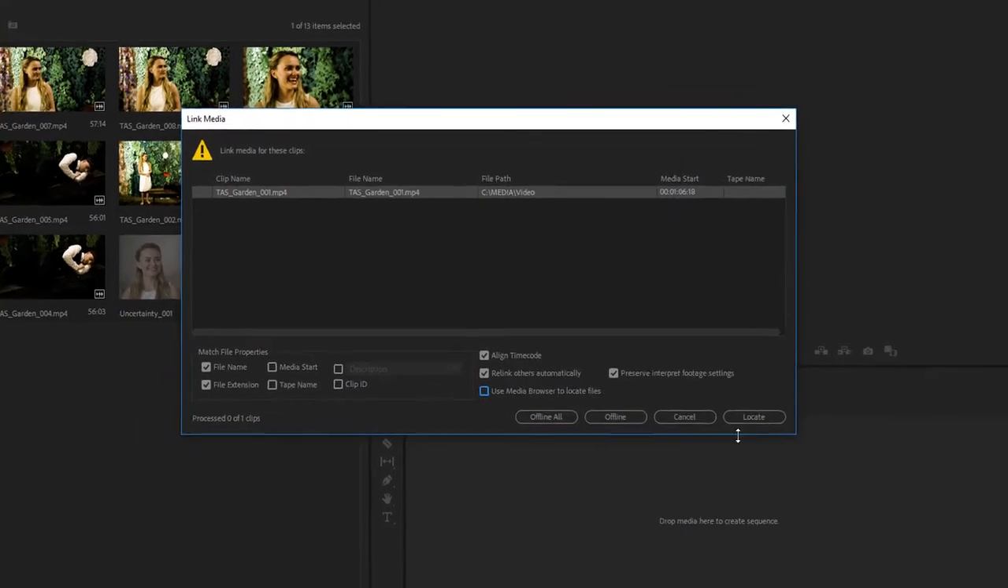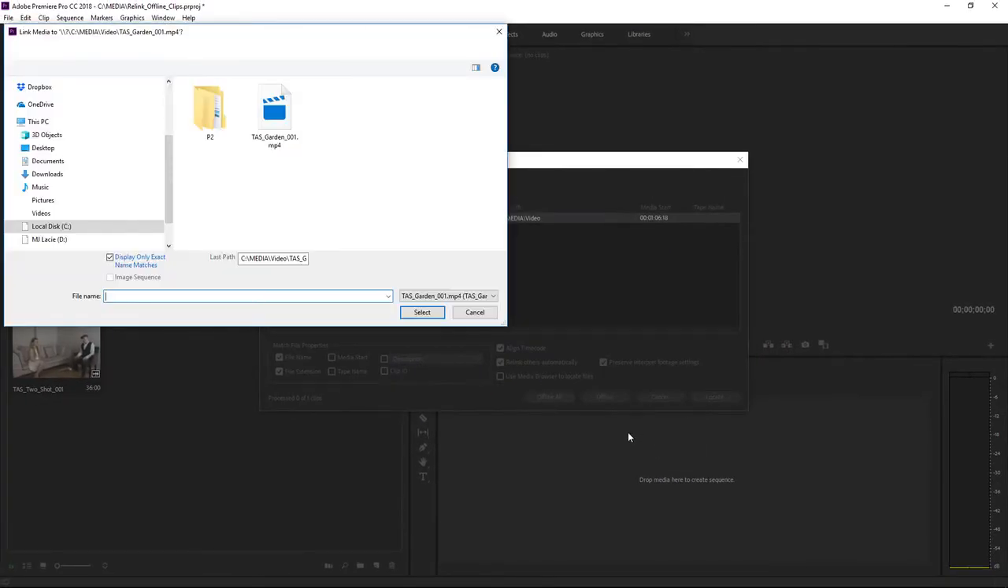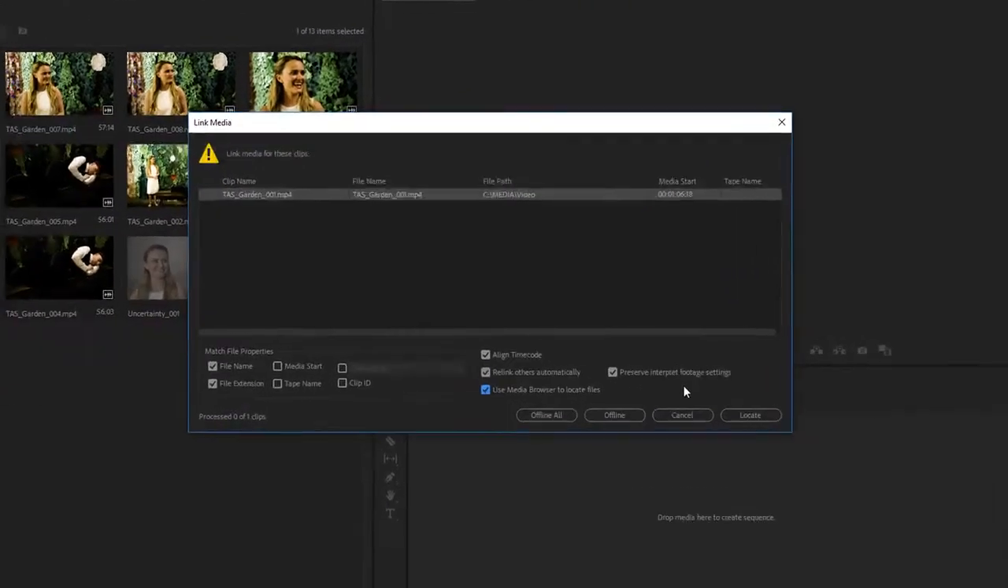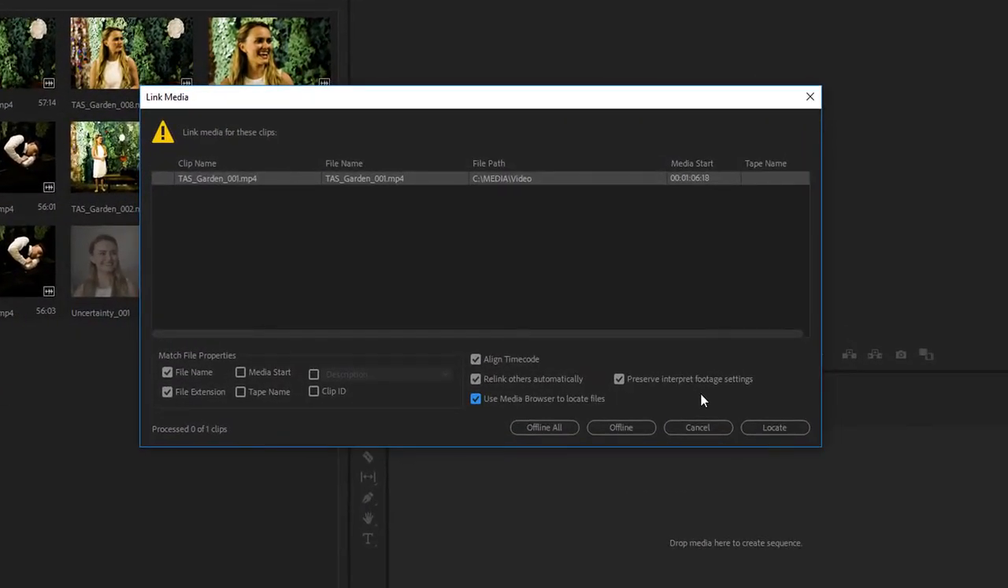If I deselect this and choose Locate, I go to a regular system dialog box to browse for the file, and that might be fine. The Preserve Interpret Footage Settings option means that any clip interpretation you've applied in the project panel will also be applied to the newly connected clip.